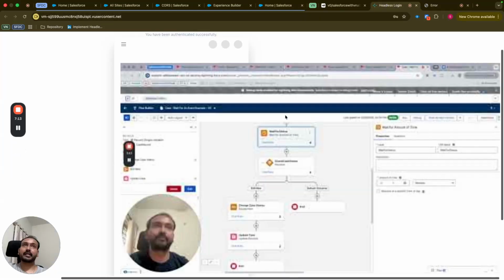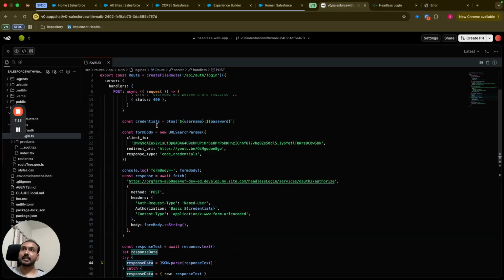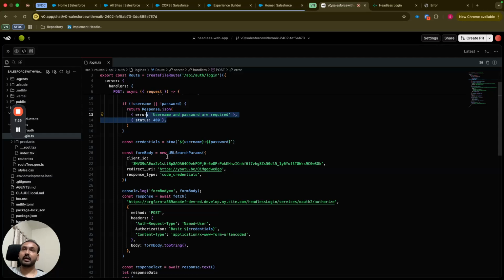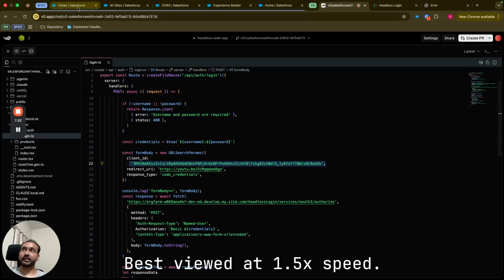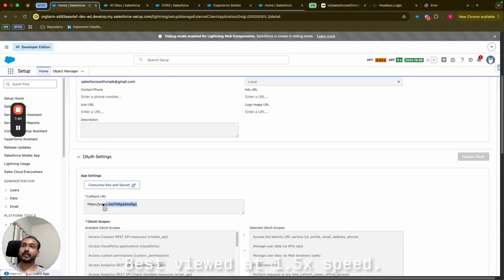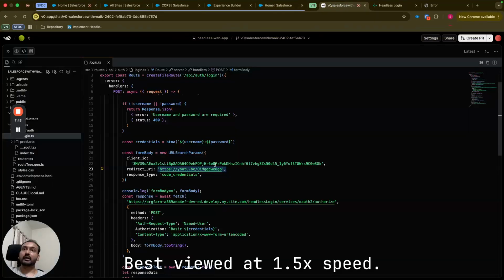Now coming to the site itself, if I switch the focus towards the code, you can see that I'm asking for username and password, which is required here, right? Without that, I cannot move further. Based on the username and password that I get, I have used the client ID that I have in my external client app. And this is the redirect URI that I have given, the same one, which matches my external client app here. And then I'm using the response type as code credentials. So this is the important piece to note down, that the response type is code credential.